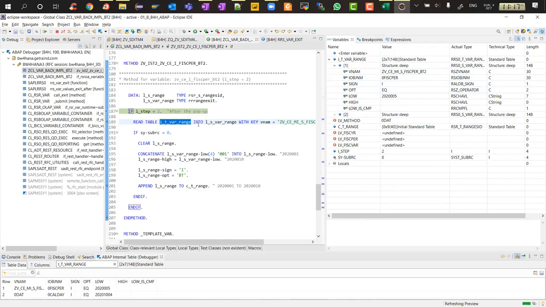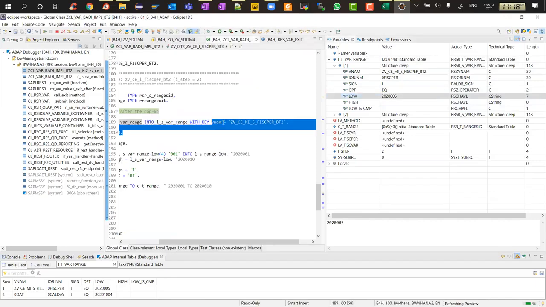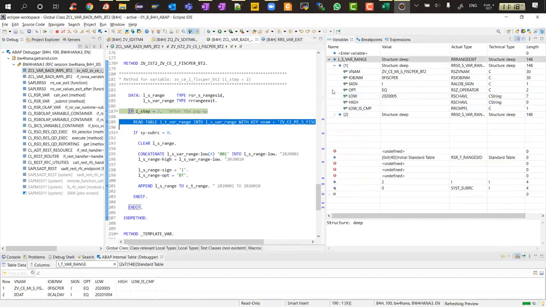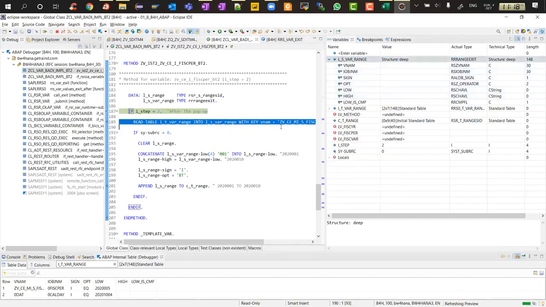So now it is reading the IT var range into this with key this. So the key is this. So what value will it get? 2020-005. Okay, so we'll keep LS var range also here. LS var range is blank right now, so keep an eye on what happens in LS var range. Okay, F5. What got read? Fiscal period I equals 2020-005 got read in LS var range.